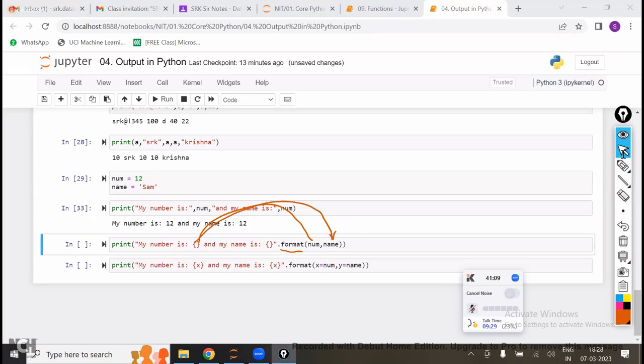So here you have taken two curly braces, so obviously you have to write two variable names, or at least two values. Whatever you write in the format, two should be there. Otherwise, it will throw an error. If three curly braces are there, three values should be there. If four curly braces are there, four values or four variables should be within the format.